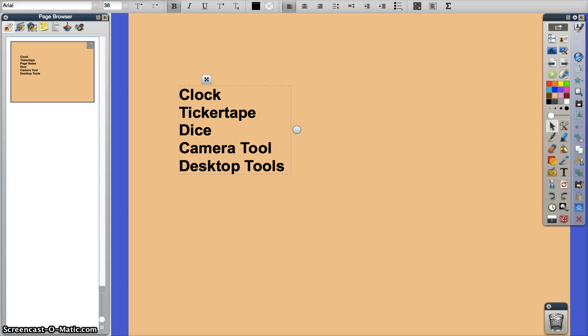ActivInspire has many tools that you can use in instruction or presentations. So we're going to go over 5 of them: clock, ticker tape, dice, camera, and desktop tools. All of these can be found either under the toolbox, or the tool menu, or in your toolbox. Let's start with the clock.